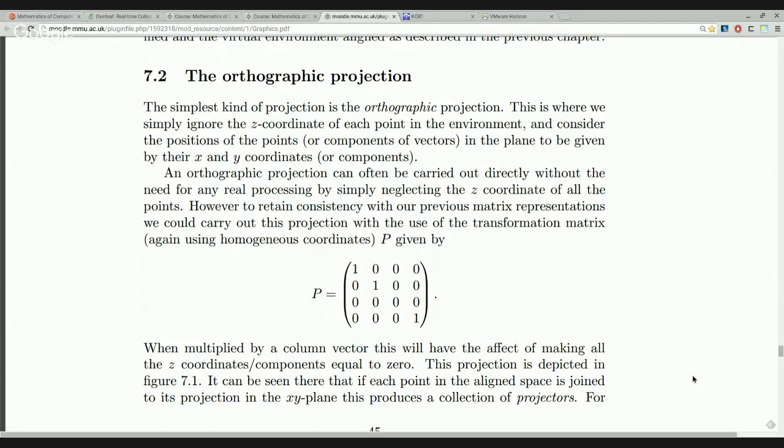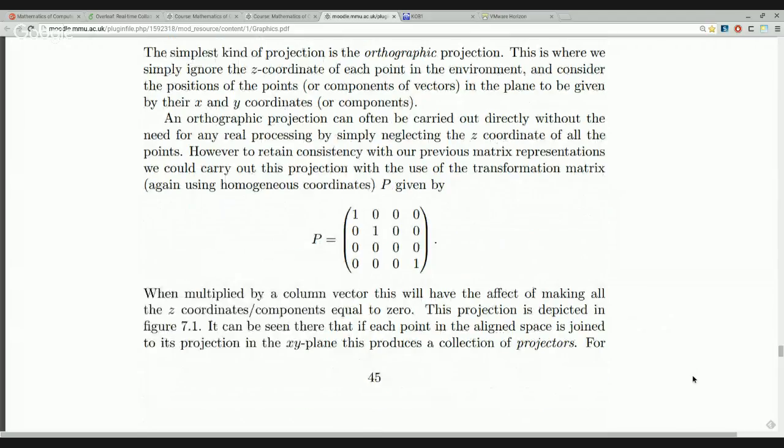You just use the x and y coordinates that it has and plot those x and y coordinates on the screen. So you're completely losing the information of where the point is along the z-axis. Okay? You're just using the information about where it is with regard to x and y. Okay? Now we can think about that as the process of making the z-coordinate of all points equal to zero.